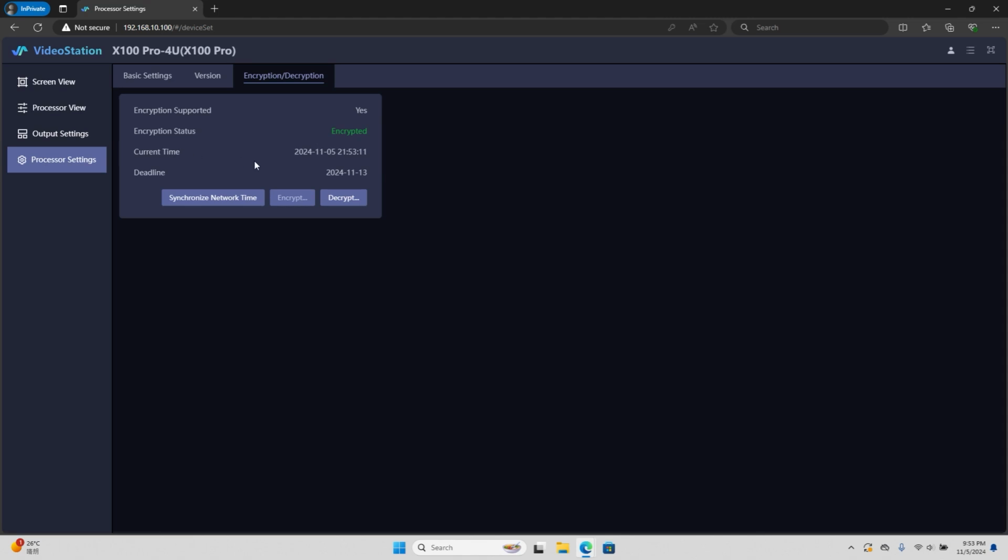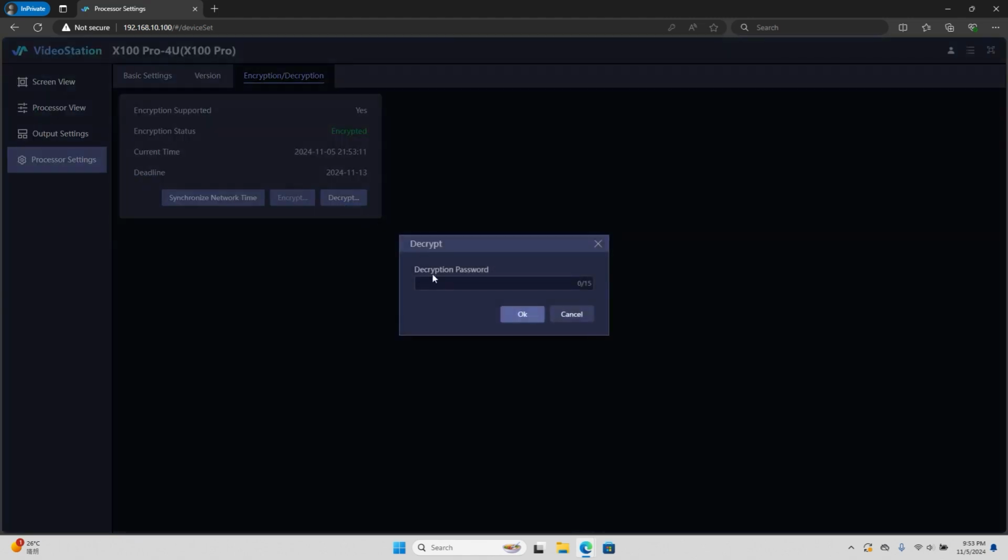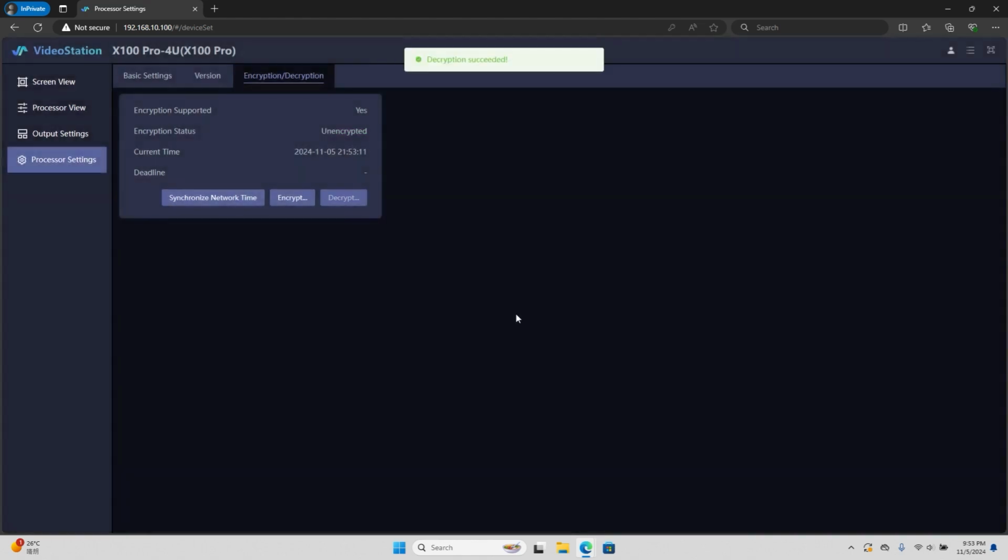If you need to decrypt it, click Decrypt and enter the password set during encryption. Click Confirm to complete the decryption. After decryption, you'll see that the encryption status has changed to unencrypted. This concludes the encryption and decryption operations for the X100 Pro on the web control interface.